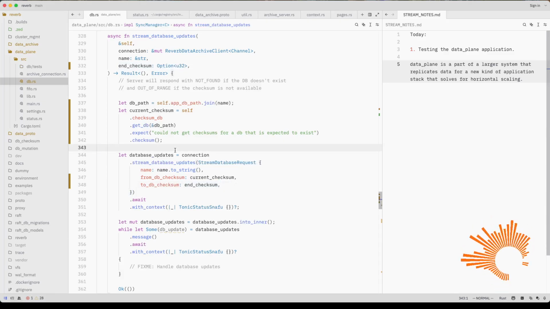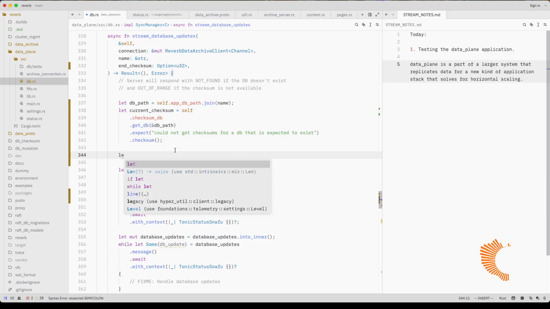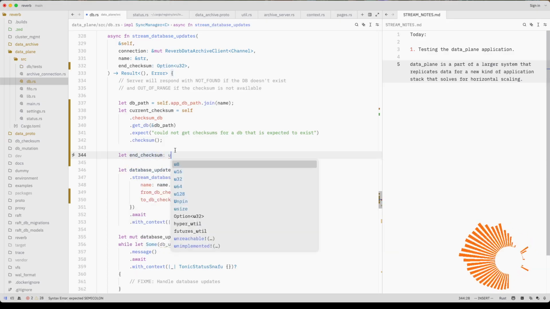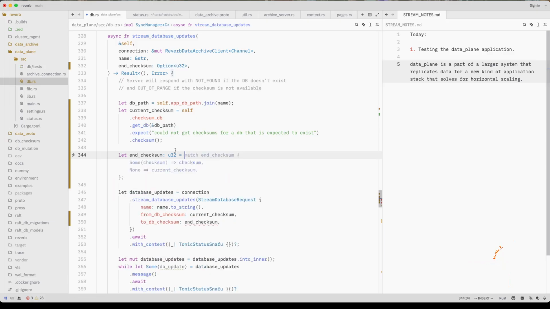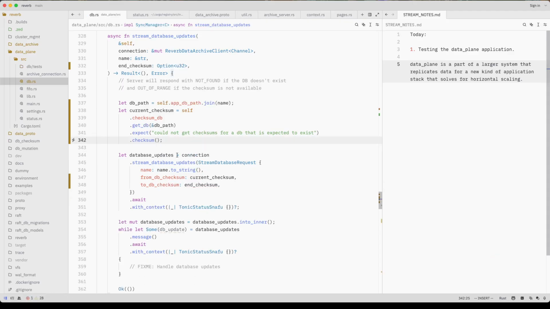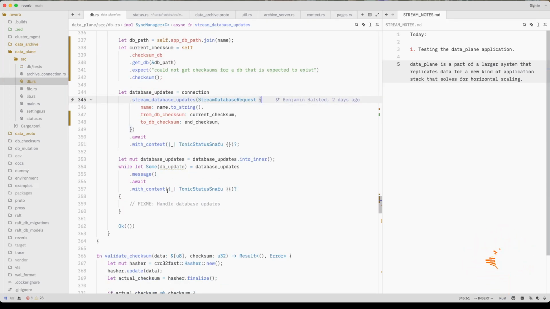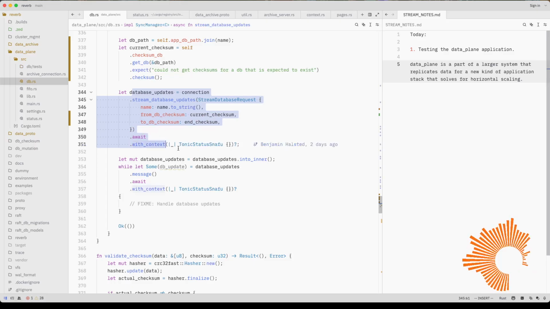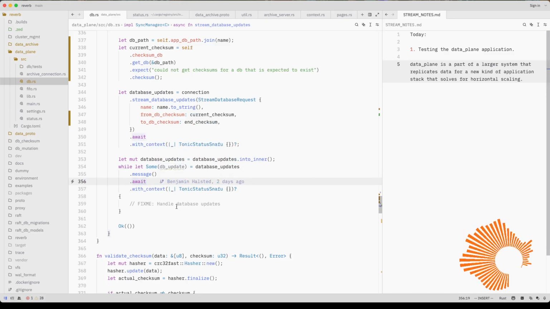I probably would have figured that out by saying, like, let end checksum U32 equals end checksum. Right? And that probably would have told me. It's only the same difference with absdiff. So true. All right, so we send the request, and then what do we do? We get a stream of DB updates to apply.